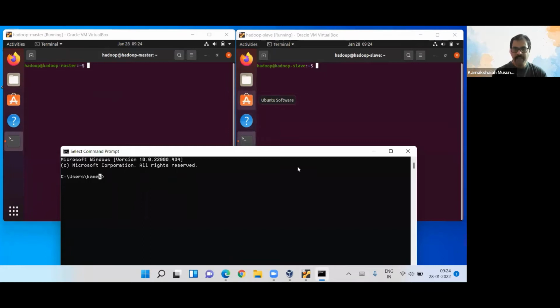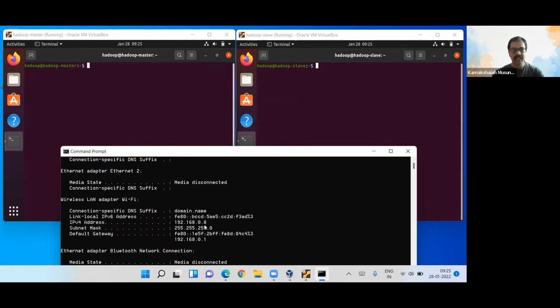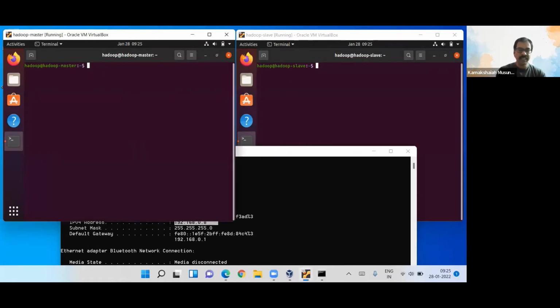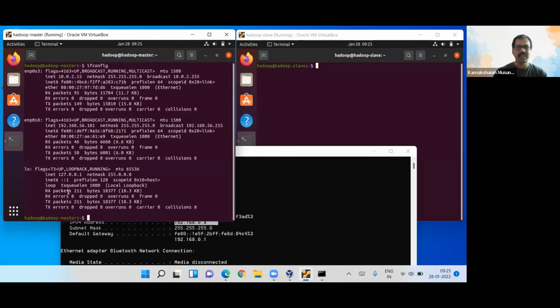So this is the host computer, my Windows computer, and these are the two Linux computers. Now, three of them are in a network. This is a three-node cluster. Now in Windows, ifconfig will let you know them. See, my IP address is 192.168.08.